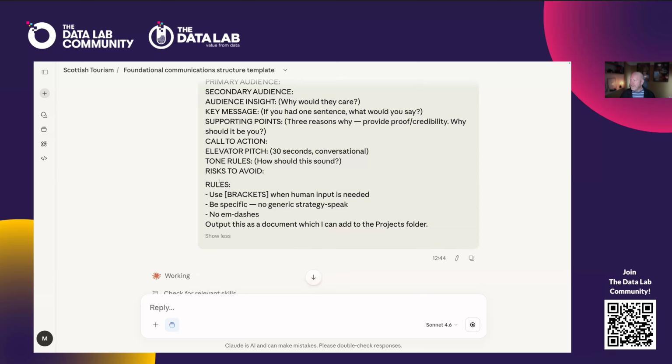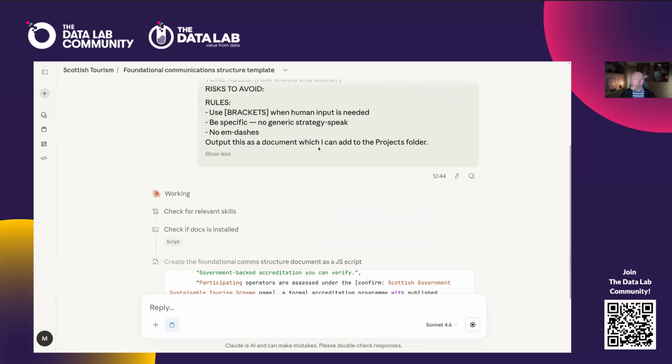Looking not to be generic in terms of strategy speak, and no em dashes, which can be a bit of a giveaway for AI generated content, though apologies to those people who do like to use those. And then this is me, I put it as a document, which I can then add to the projects folder as well.